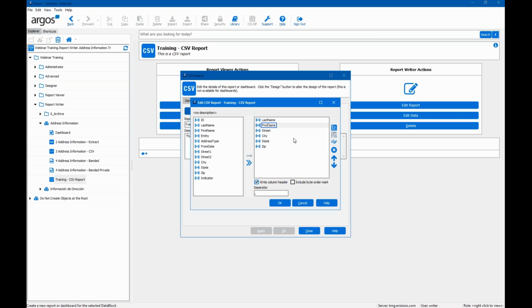And notice that we can also have spaces in our column headers. This is because it's just a column header. We're not actually renaming this field. Alright, so far we have added all our fields to our CSV report, but we can also add expressions.